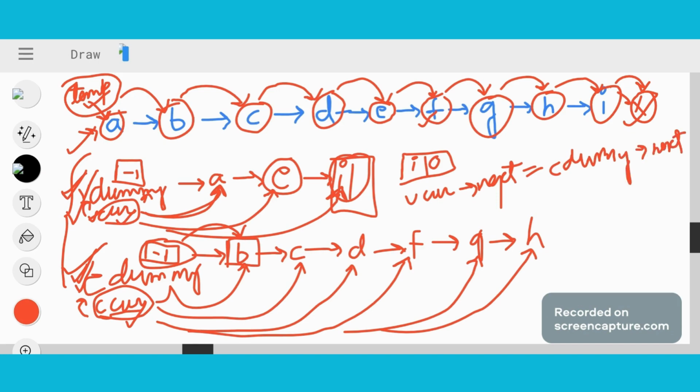What if I do this? My V curve next will store the address of this C dummy next. What is this C dummy next? It is B. It will store the address of B. Fine. This has been concatenated.